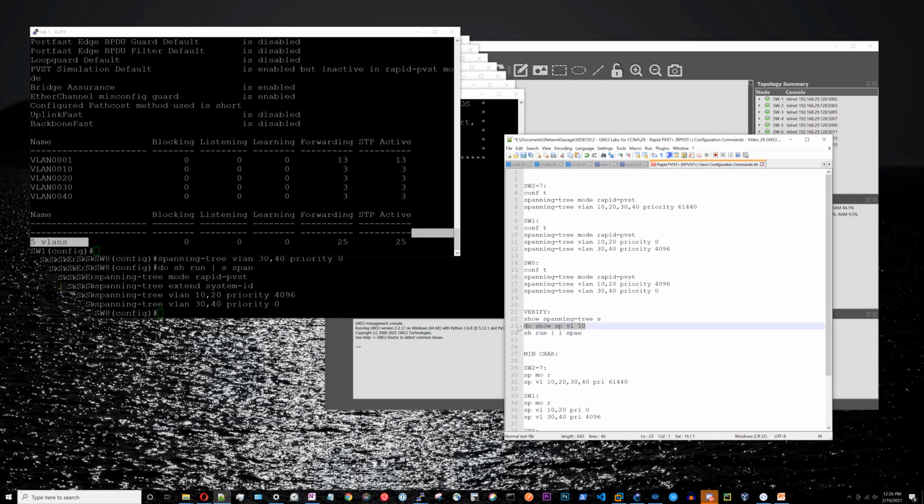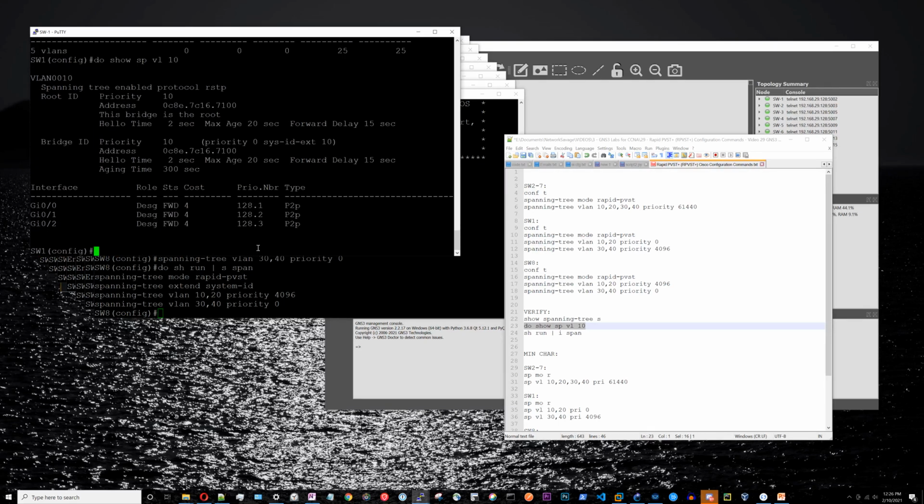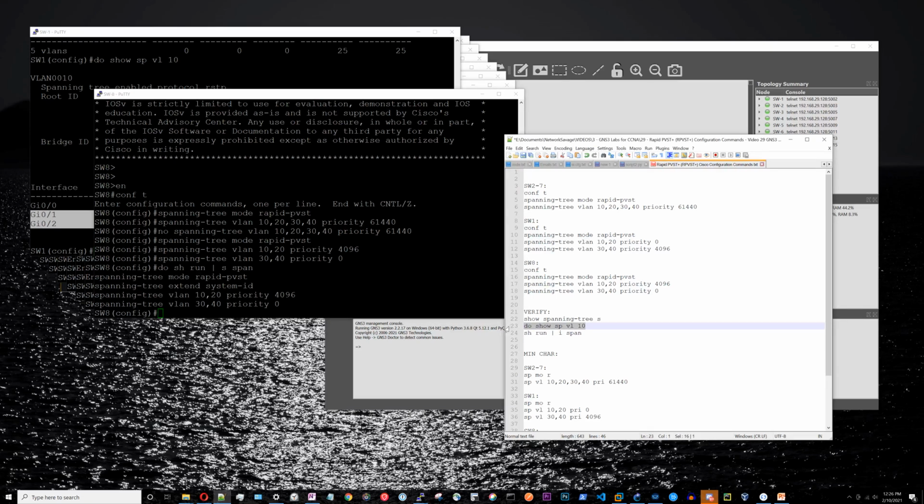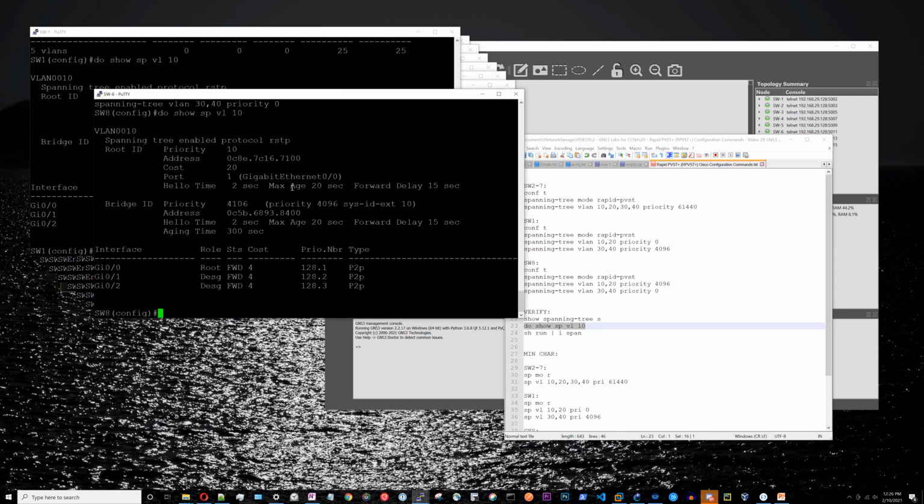Just like PVST, we can look at the spanning tree process for a specific VLAN, like 10. Now we know that switch 1 is going to be the root bridge for VLAN 10, and it says so right there. It's also in the designated forwarding state, which is exactly what we want to see. Now, if we put that same command into switch 8, it's not going to have that. This is not the root, and you can see it has a root port, which is the port that faces the root bridge.